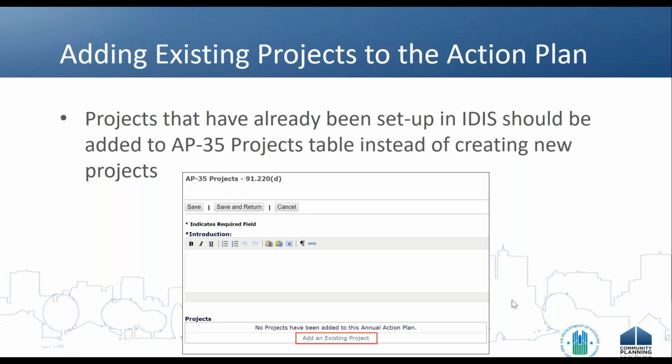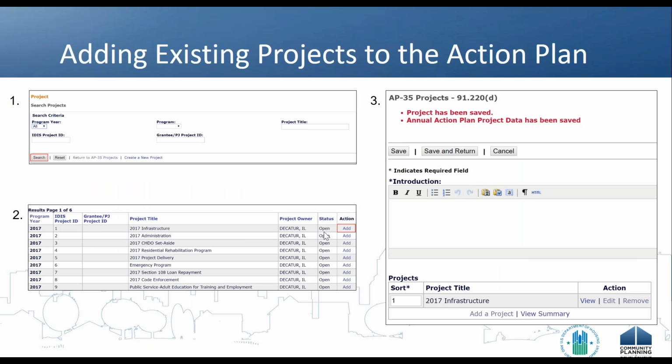Then from the AP 35 screen, if no projects have been added yet, such as what we're showing here, you want to click on Add Existing Project at the bottom of the screen. If some projects have already been set up, then you will click on Add a Project below the list of existing projects. In this first screen, the number one example, you'll come to the search project screen. Here you want to enter the appropriate search criteria or click on the search button to display a list of all the projects within your jurisdiction. Once that is done, you'll come to screen number two, and you would locate the project you would like to add to your annual action plan. You simply click on the add link in the action column on the right-hand side.